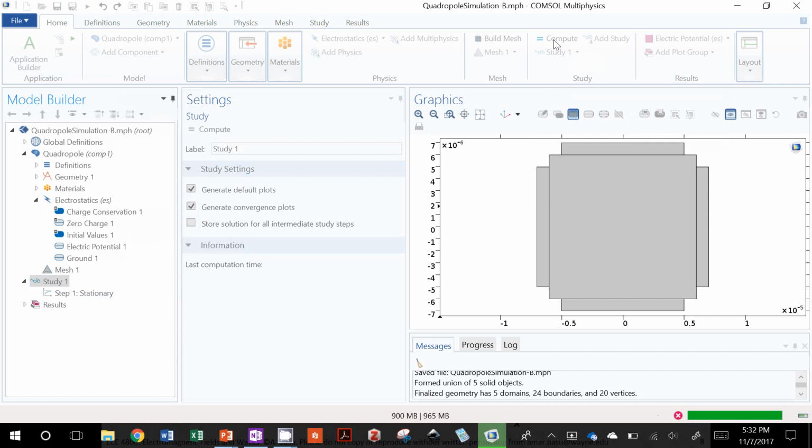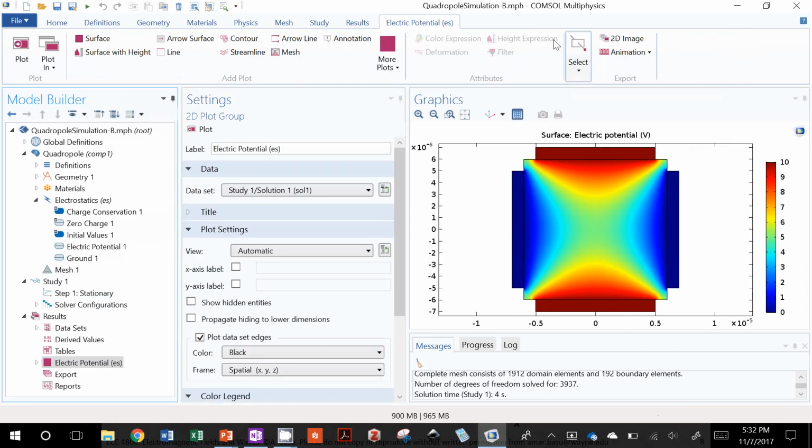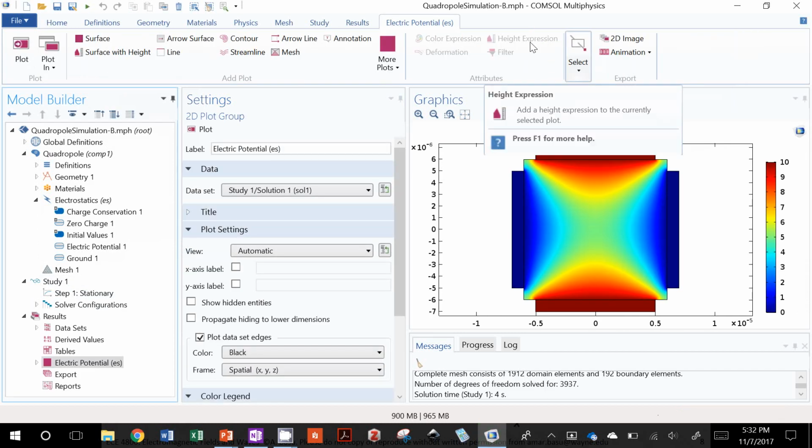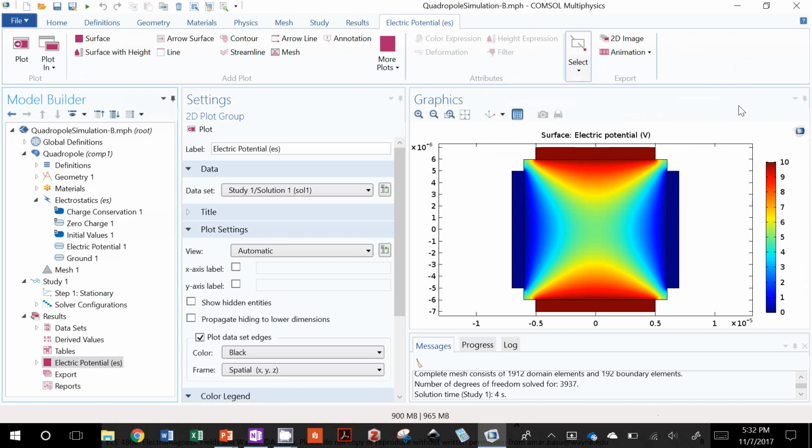All right, so this is a relatively simple simulation, so COMSOL is able to find the electric fields quite rapidly. And it's showing you a default plot. So let's go to the results tree now. Notice before the results tree was completely empty, and now there's some data here.